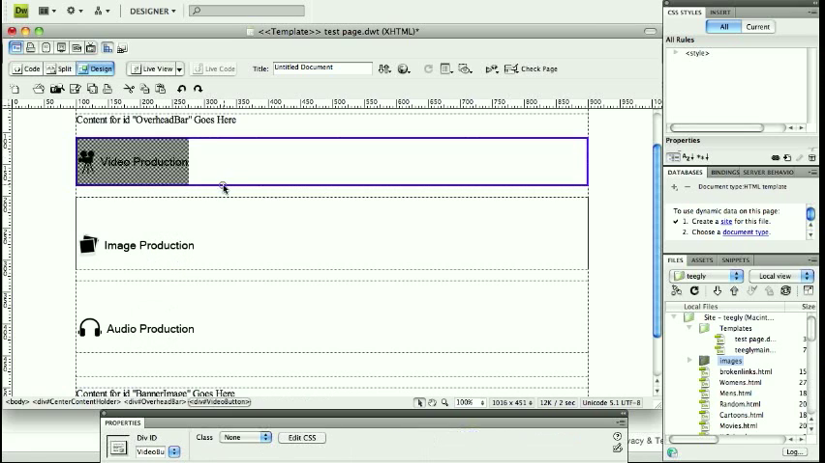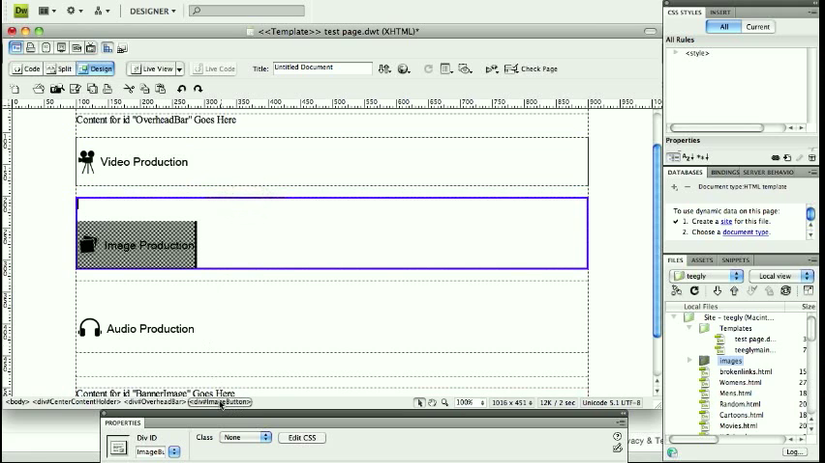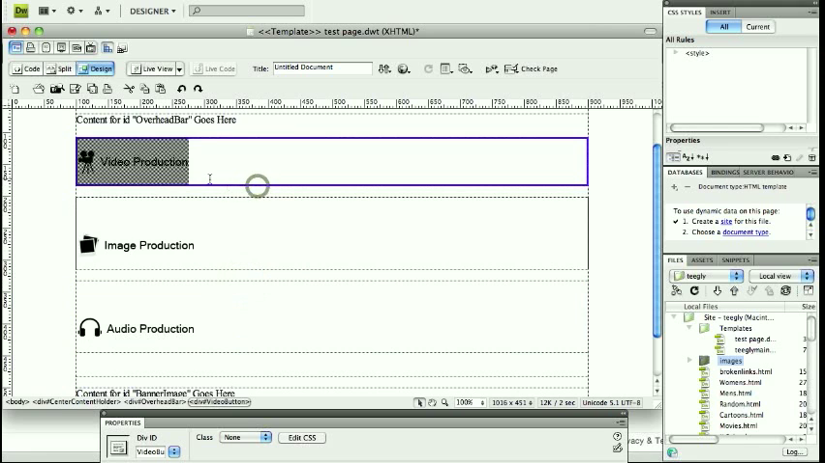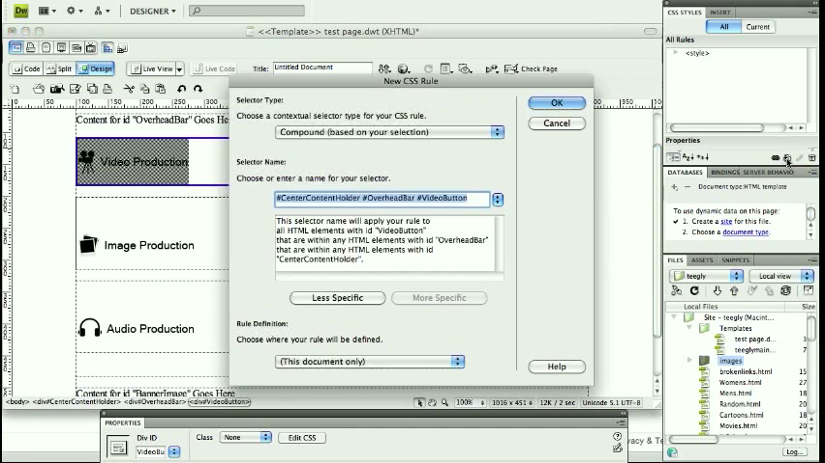I've got these in each of their own div tags. You can see right here, this one is in a div tag called video button. These are all IDs. Image production is an image button div tag, and then audio and audio button. So what I'm first going to do is highlight video production, and I haven't specified styles for any of these. So I'm going to go right over here and create a new rule. I'm just going to leave that like that as a compound.